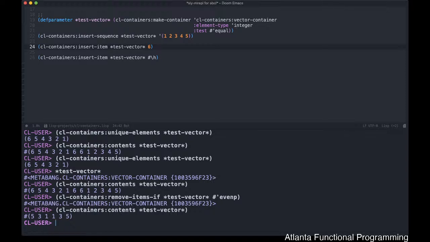You can now access the contents of the container to see that it's been modified. If it does something like this, and this is a nice user-facing feature for folks playing around with it in the REPL.